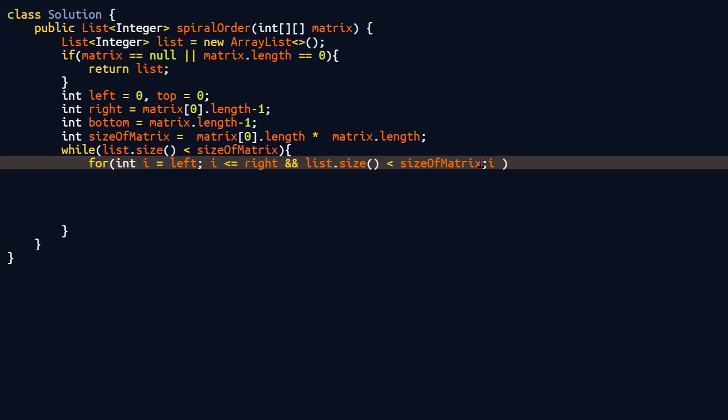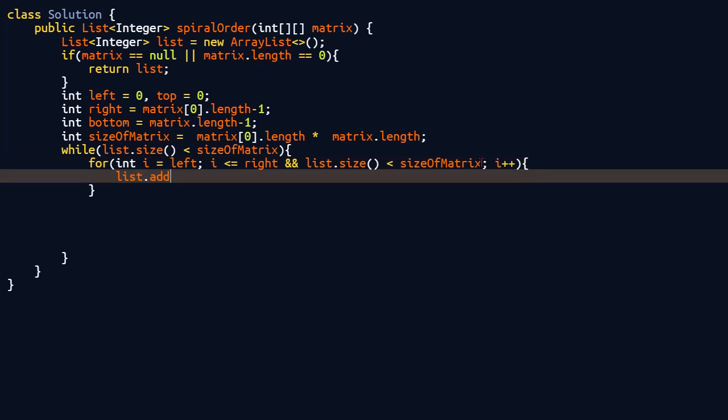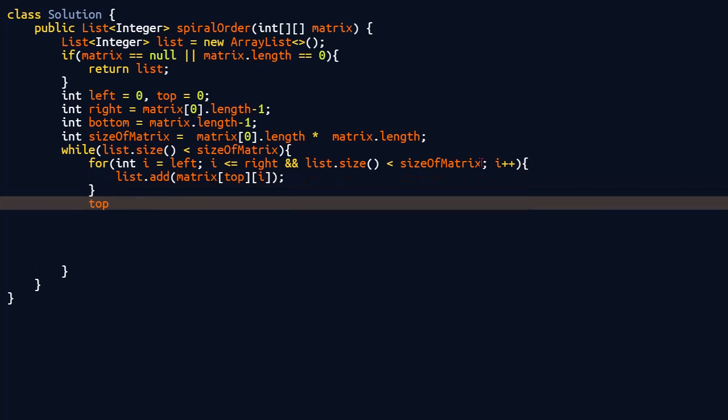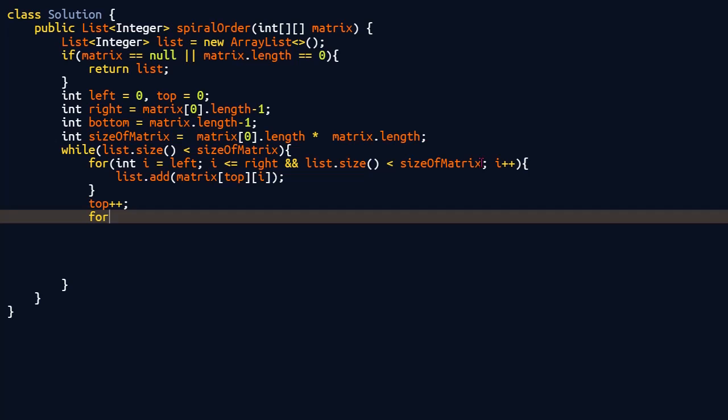And then as we continue to go through it, we will add each element to the list. The top row will stay the same. Each column will increment gradually going from left to right. And then we will take top and we will increment that, so next time we go from bottom to top, we know where to stop appropriately.